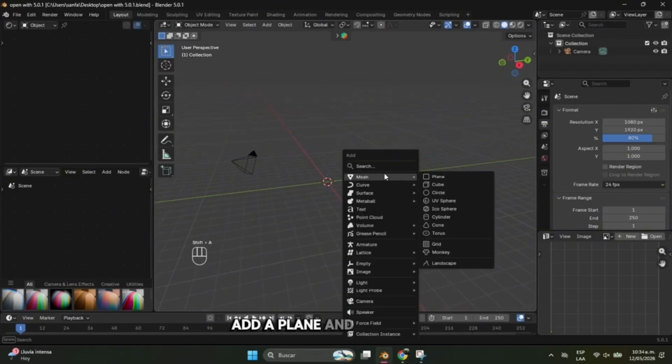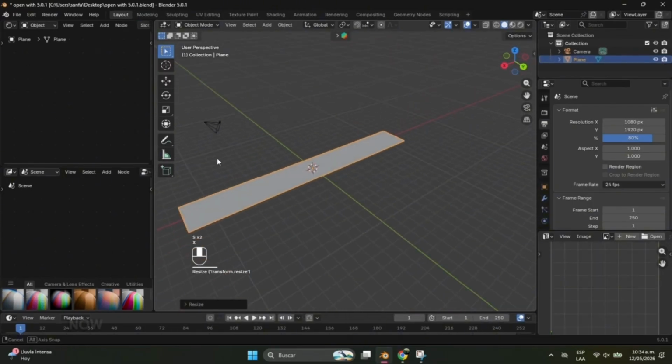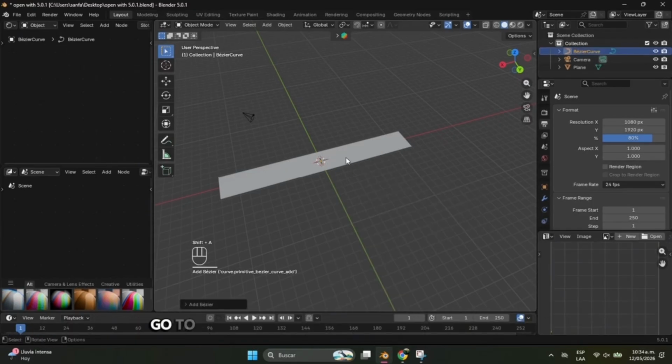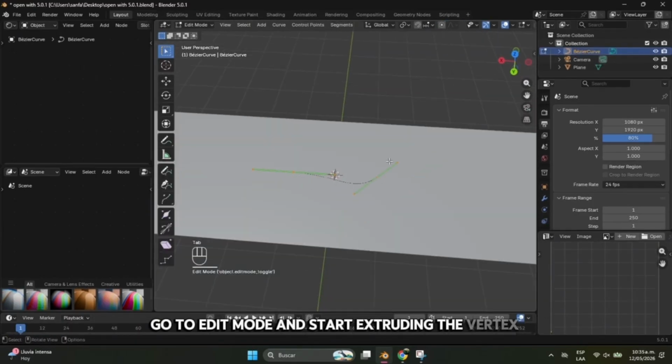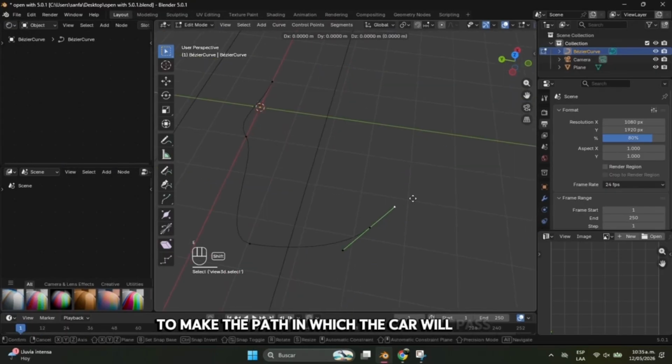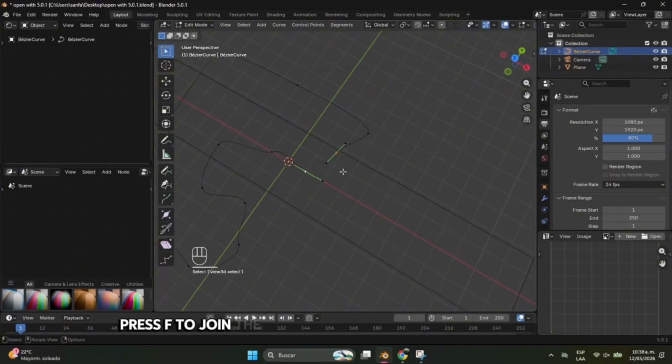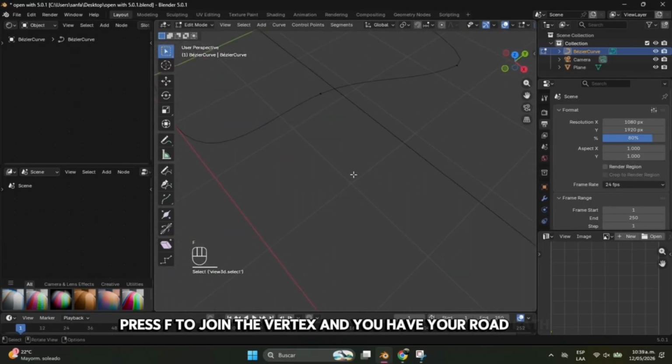Add a plane and scale it up. Now we are going to add a curve so we can give the road a nice path. Go to edit mode and start extruding the vertex to make the path in which the car will pass by. Once we have this done, press F to join the vertex and you have your road path.